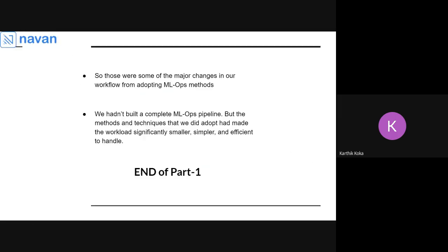So these are basically the main changes we noticed, or main things that changed with our project workflow before and after adding MLOps methodologies. Even though we hadn't created a complete MLOps pipeline, we had implemented many techniques and methods from it, so that our workload was significantly smaller and efficient to handle. So yeah, these are the main advantages that we noticed with MLOps.